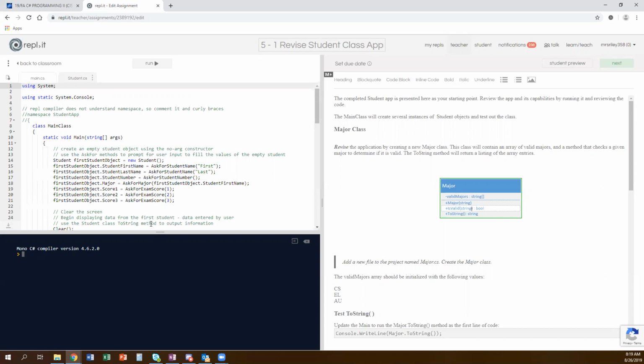Okay, in this application, we're looking at a completed student app. So it's already done, but it's a starting point. So we're going to change it. So can I run it? I should be able to run it because it says that it's already working. And here it's going to prompt me for my student information.